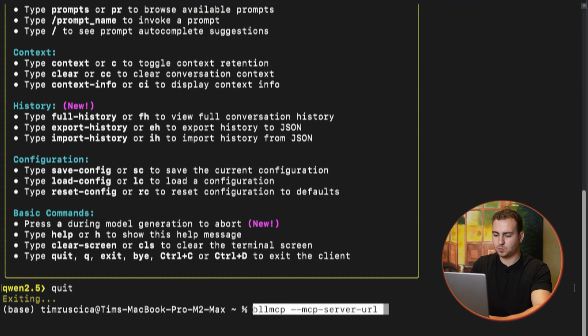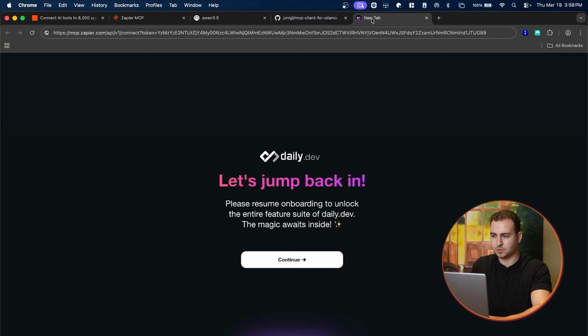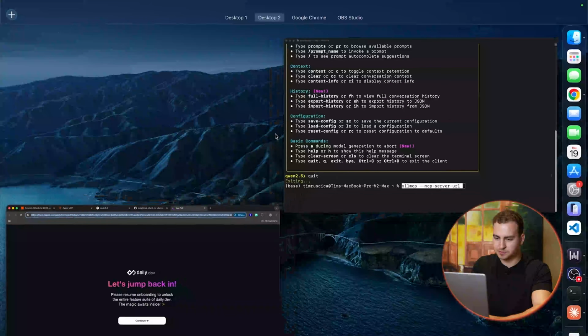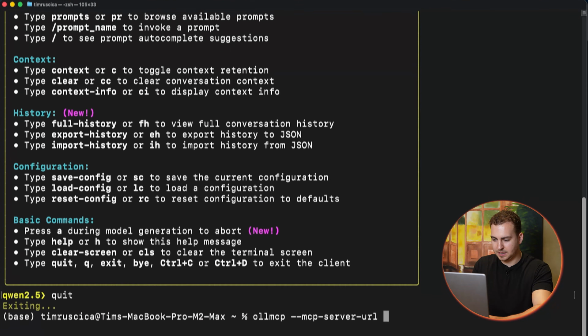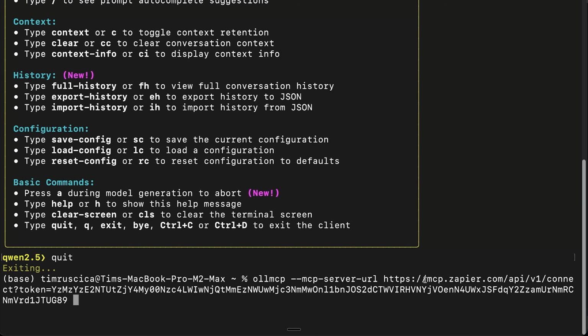Okay, so effectively we're going to run ollmcp --mcp-server-url. We're going to take our server URL. I just stored it in my browser, which I know is horrible, but for the video, that's fine. I'm going to paste this in, so put the URL including the token. We've just done that. And actually, I believe we need to put this inside of quotation marks, just so it identifies this as one argument. So let's do that and go back here.